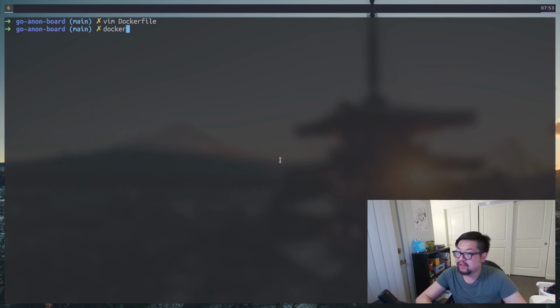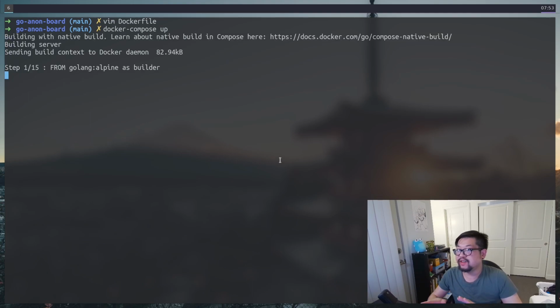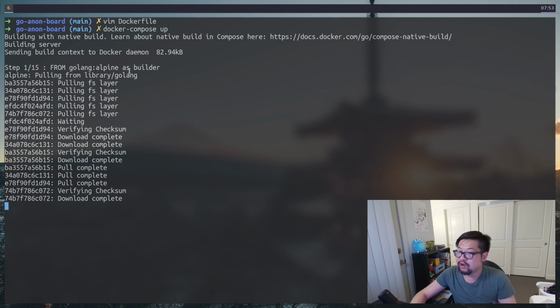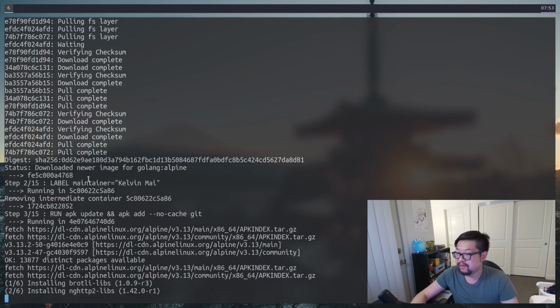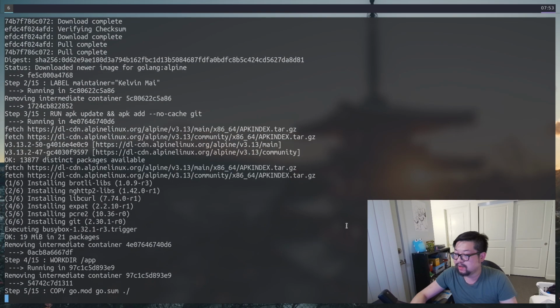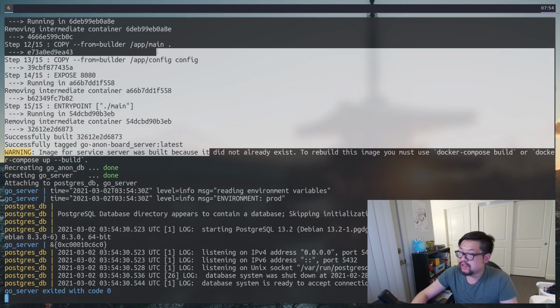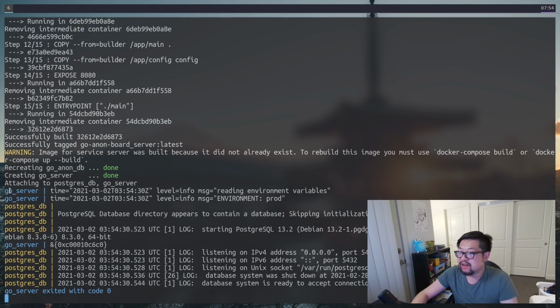But with this file out of the way, we could go ahead and test this by going back to the terminal and doing docker compose up. And when you run this for the first time, it's gonna go through all the steps and build the Golang binary, which you can see here. And this will take maybe a minute or so. Okay, so after it's built, which is all of this up here, we can see the logs from our Go server, as well as our Postgres DB.